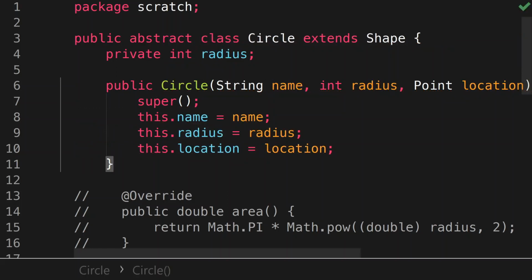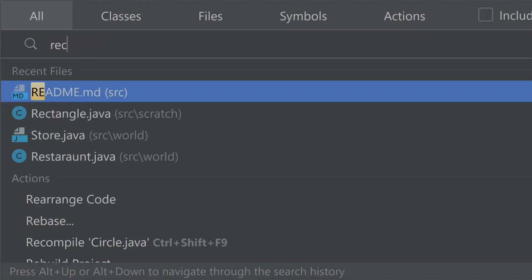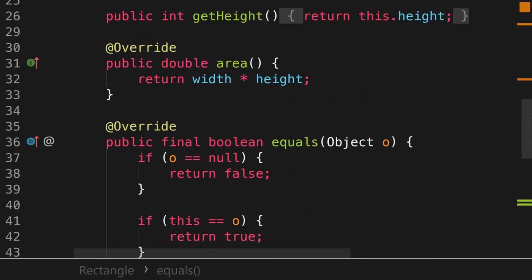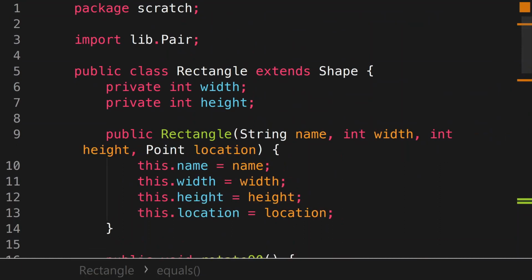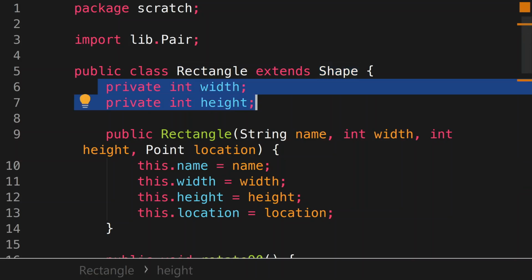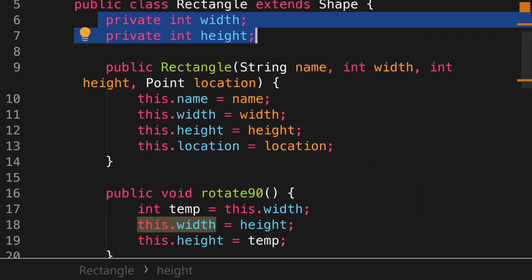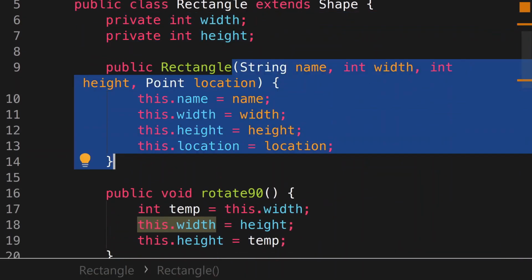Now let's turn to a different class that also extends shape, rectangle. Just like with circle, rectangle is going to be obligated to implement the abstract methods declared in shape. But also, rectangle can go ahead and declare its own fields and properties. You've got a width and a height. And then we'll go ahead and set up this rectangle constructor.